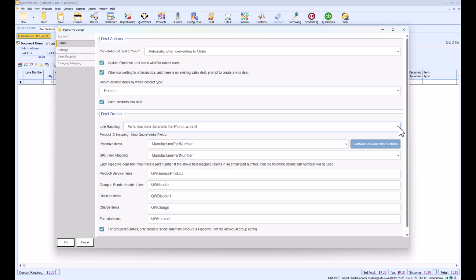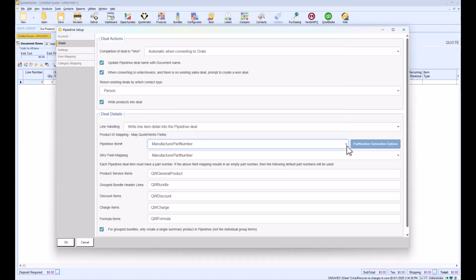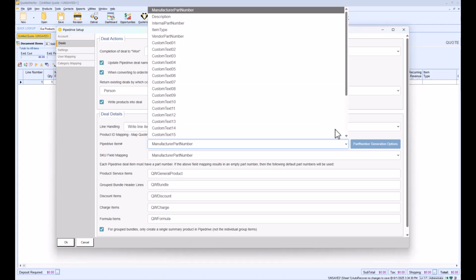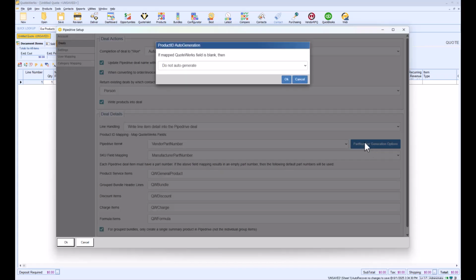If we choose to write line item detail, we will be prompted to configure how we want to map the Pipedrive item number. The default and most often used is manufacturer part number, but again you have the option to choose a different field in QuoteWerks to map the item number to if you'd like to do so. If you do, you will have the option to configure part number generation options, which will govern how part numbers are assigned if the mapped QuoteWerks field is blank.